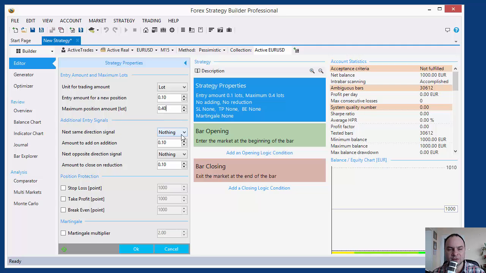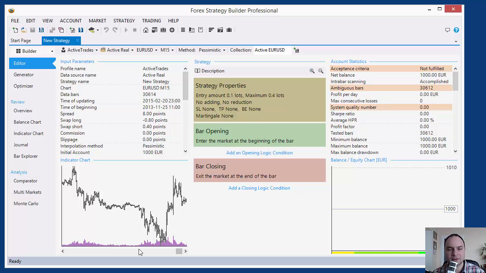Next, same direction signal, this is the adding behavior. I leave it off and let the generator decide what to do. But I have here 0.1 adding lots. This is for the opposite signal. Here I set the reducing behavior. I'll keep it nothing, and the amount for reducing will be 0.1. Let the generator decide. Here I can set stop loss, take profit, and break even, but I will not set them now. Let's confirm.